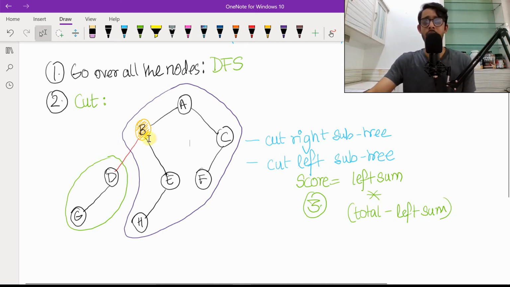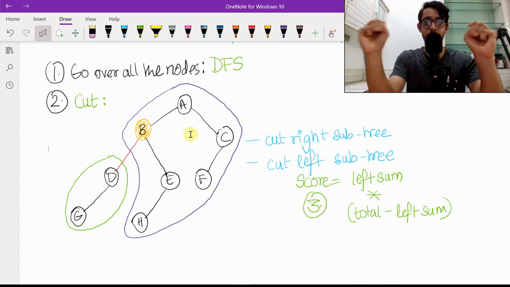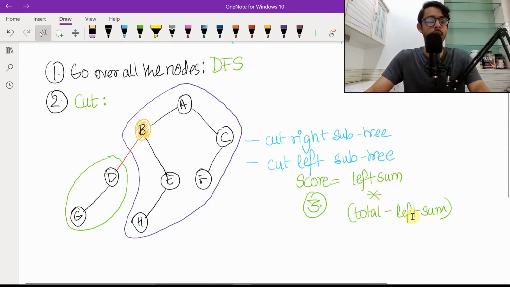Pretty cool. Okay, let's try cutting the left subtree apart. This splits it out into G and D here and this entire area in purple. Now again, what was the goal? You want to take the sum of G and D and whatever the area is in purple. You're going to take both of them and multiply them together. This brings us to the third point, which is saying that when you cut the left subtree, you take the left sum multiplied by the total minus left sum.